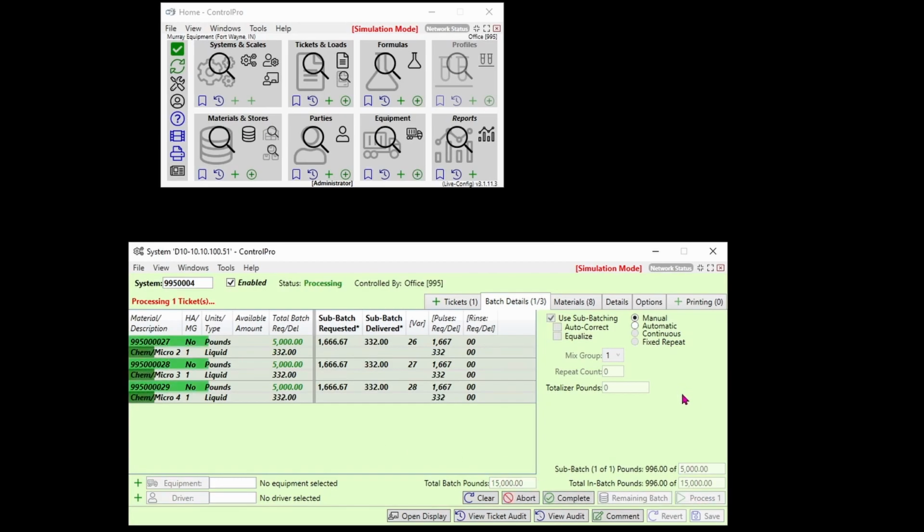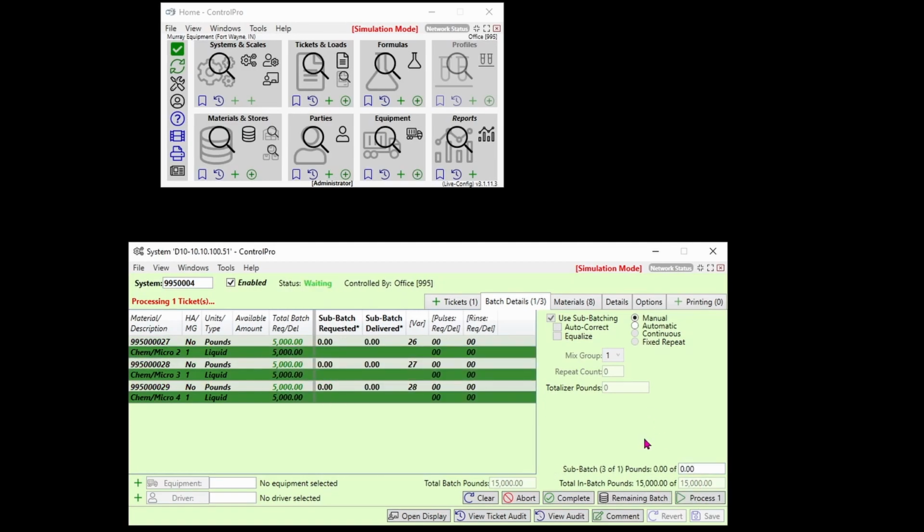You can see that it's running this first load. And there's the first one done. It's telling us there's 10,020 left of what we want to run. So we'll run it again. And so we've run our 3 batches.